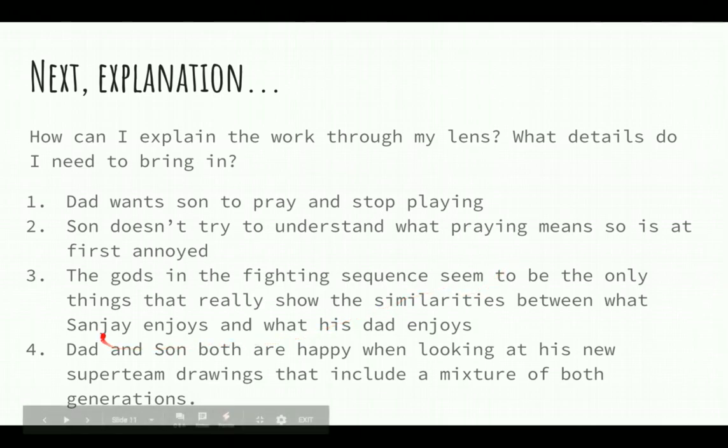And in that sequence where the gods are fighting this three-headed, I don't want to say demon, but this three-headed monster maybe, it seems like that's the first time where Sanjay starts to see the similarities between these gods that his dad prayed to and the superheroes that Sanjay looks up to.